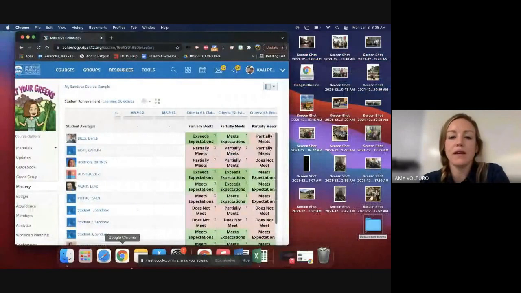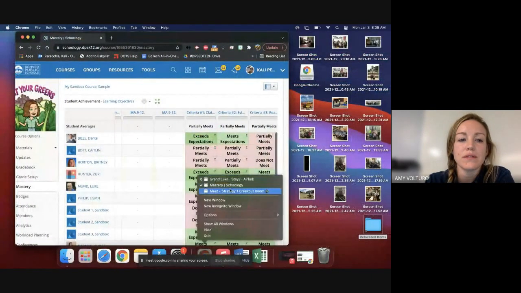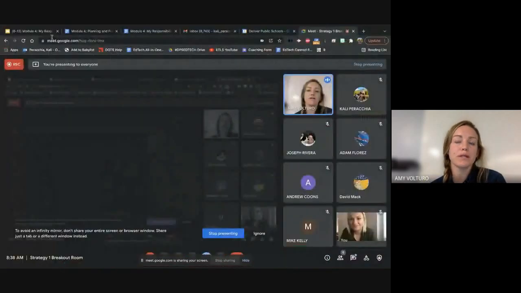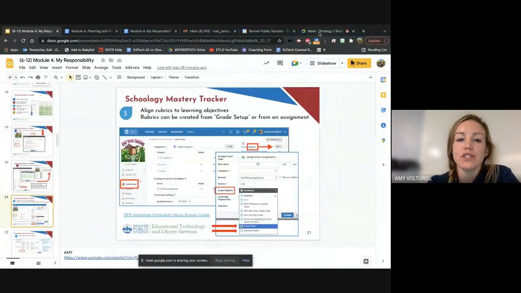Okay, so another way that you can use the tracker is by aligning rubrics to your learning objectives. In order to do that, you're going to go to Schoology and go to Grade Setup.